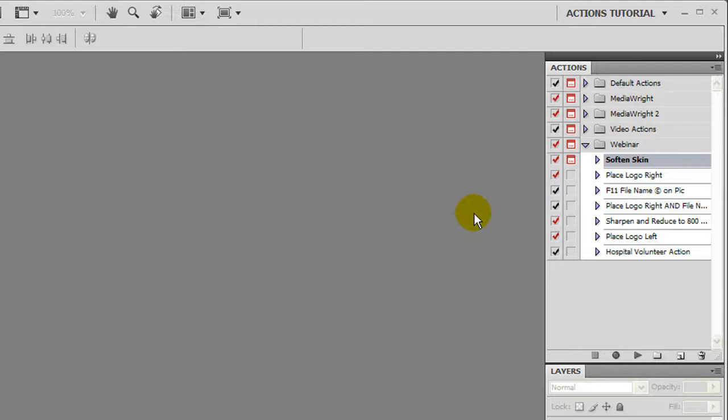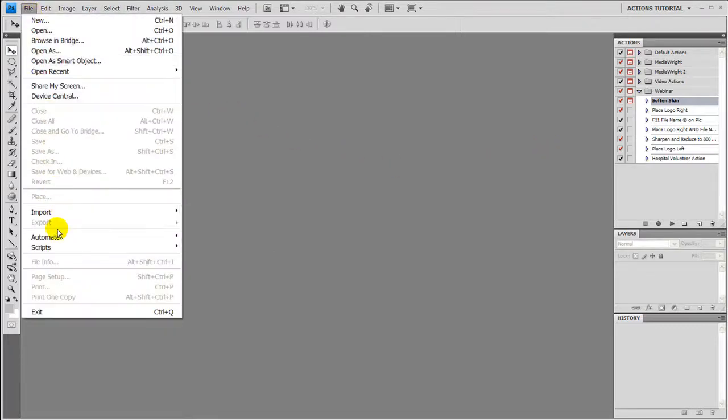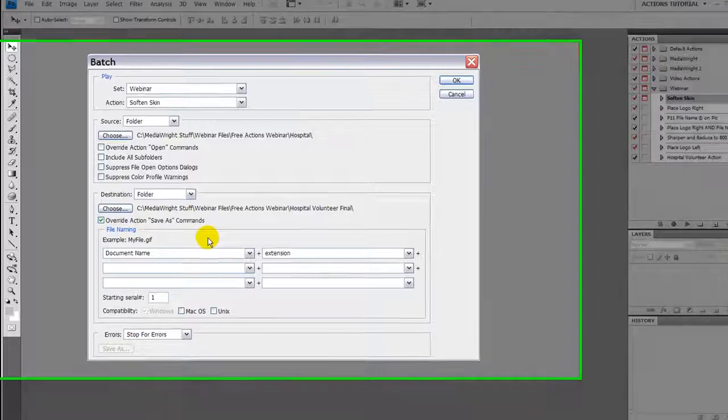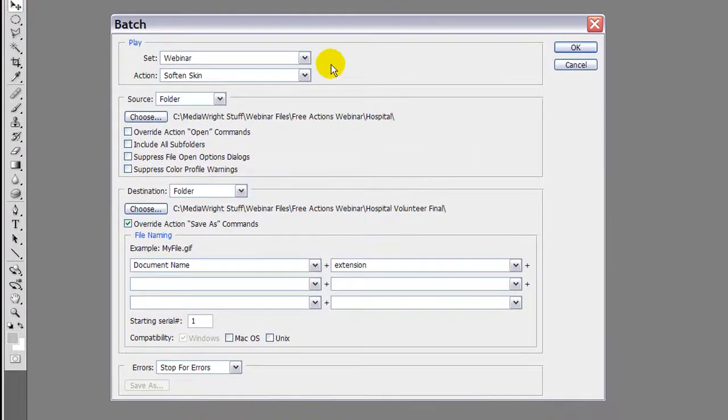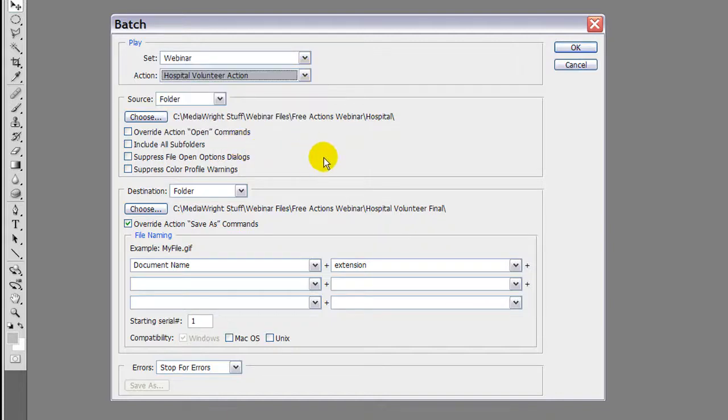So the next step that we're going to do is go to File, Automate, and Batch. So at the top here, what we want to do is pick the set and the action that we're going to use. So the set is already there at Webinar. You can see we could have picked from any of the sets. We're going to pick our action. We're not going to use the soften skin action. We're going to use the hospital volunteer action.